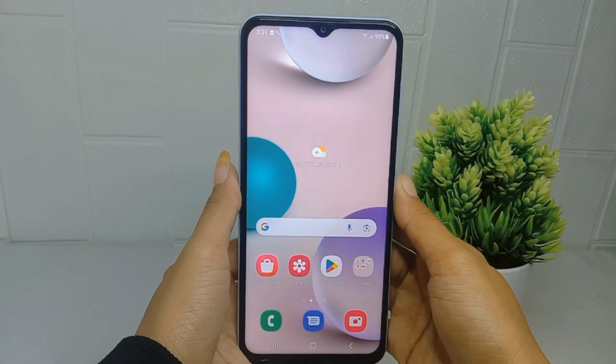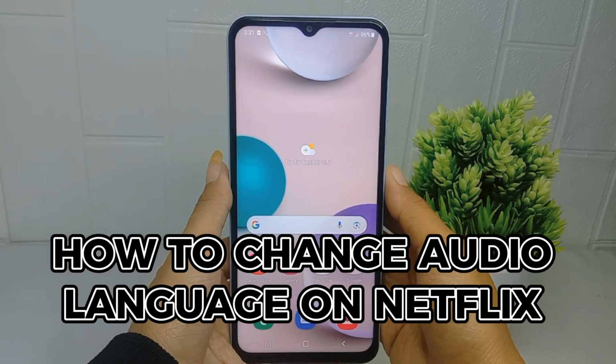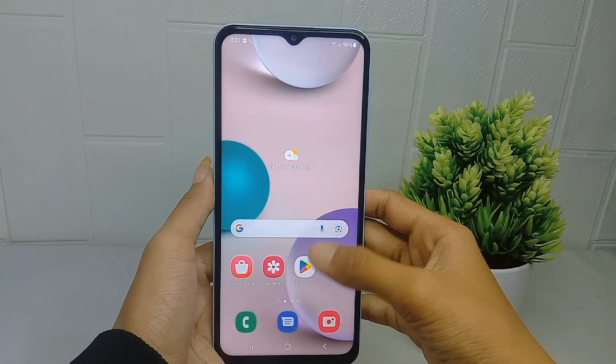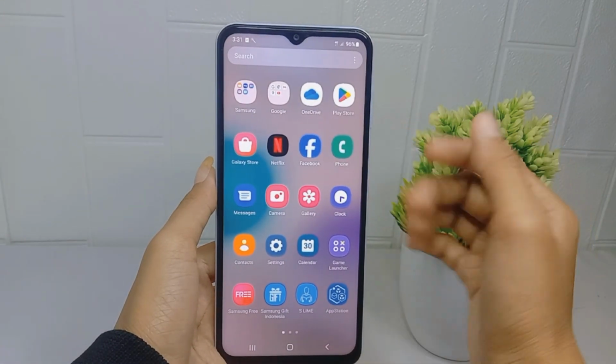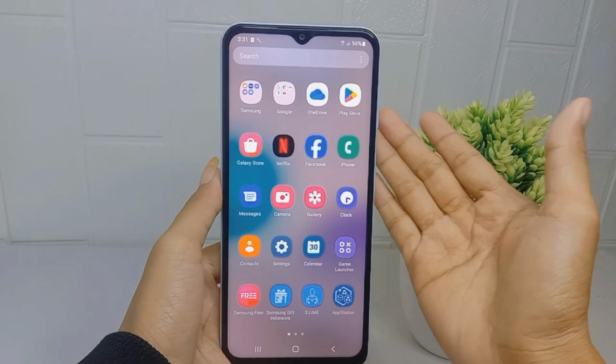Okay, hello everyone. Here I want to provide a tutorial on how to change audio language on Netflix application on an Android device. Maybe some of you still don't know how to change the audio language on Netflix application. So you can follow the steps below.